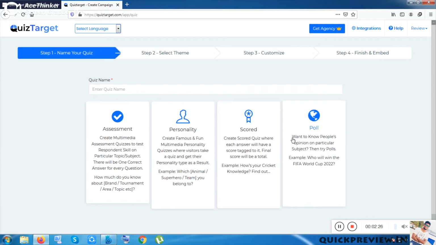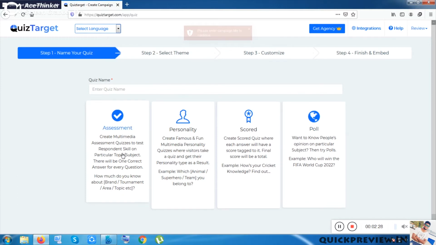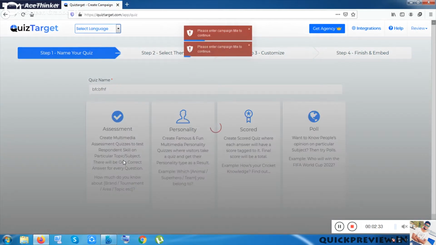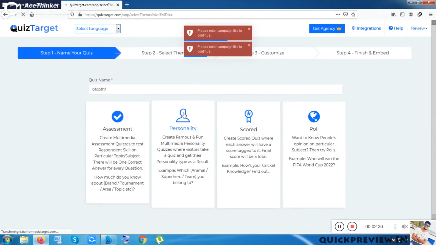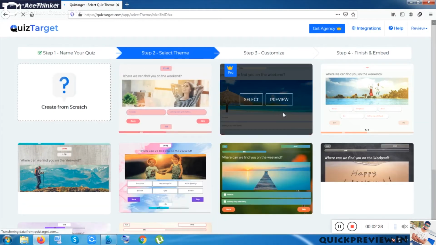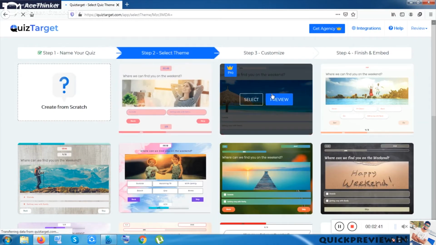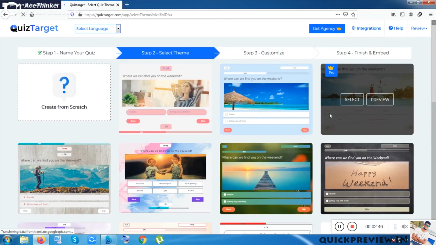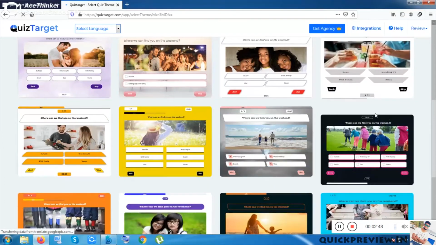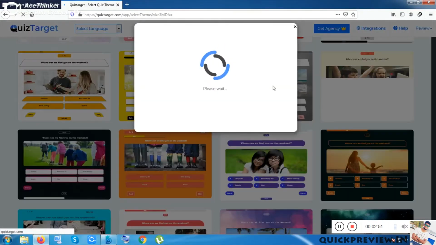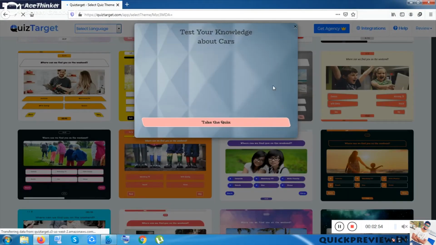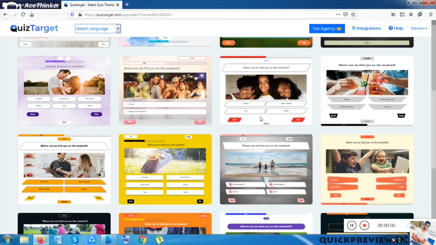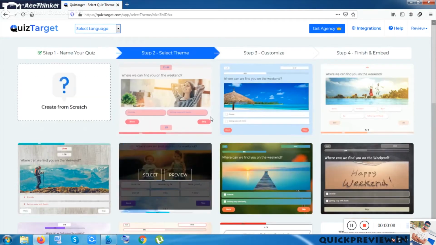Okay, I have to put in any quiz name. Let me choose a random name. Let me click on assessment. So once I have clicked on assessment, as you can see, there are so many templates already given. They can save you huge time. And you can see that these templates are already so premium. Let me show you any of them. Okay, let me click on preview. This is taking time, and you can see these are very premium looking, and you can easily use them in any of your quiz campaigns.